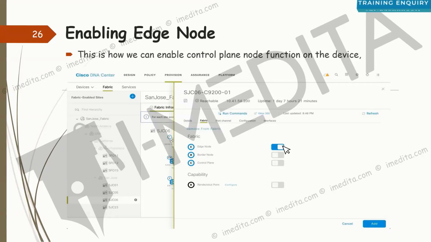One doubt. Suppose we have an edge node. Can we change that role to a border node or control plane node? Not actually. Once the role is set, if you want to reset the role, you have to remove the device from the fabric and set it again. And can you set multiple roles on the same device? Yes, you can, but you have to check the data sheet to see whether your device supports more than one role or not.